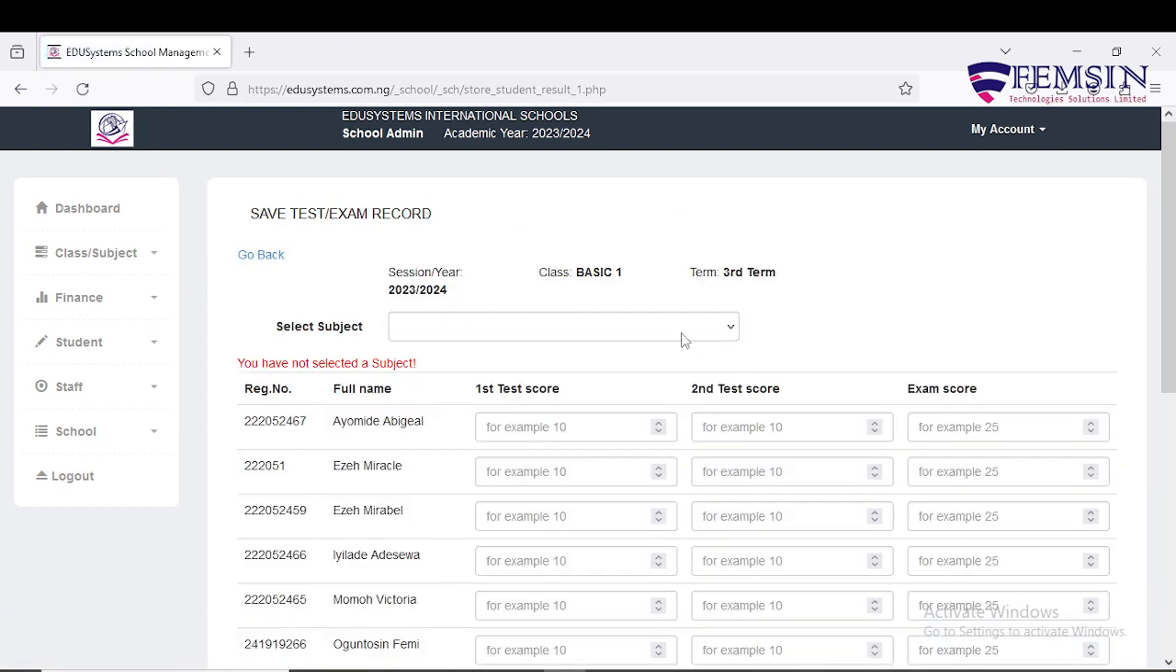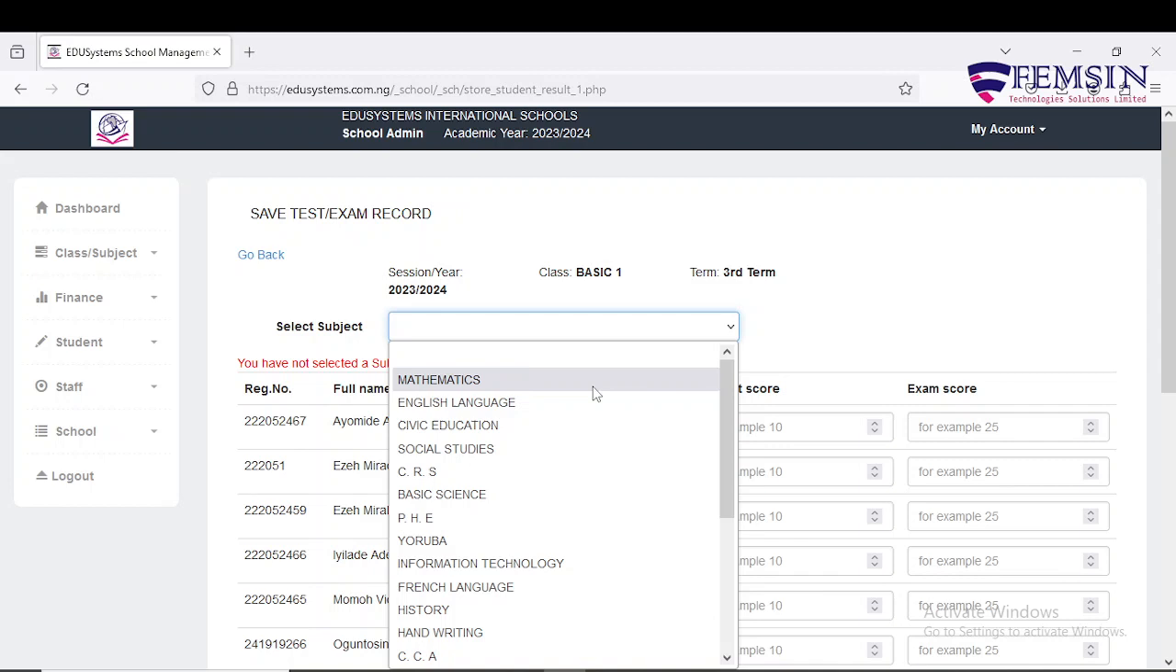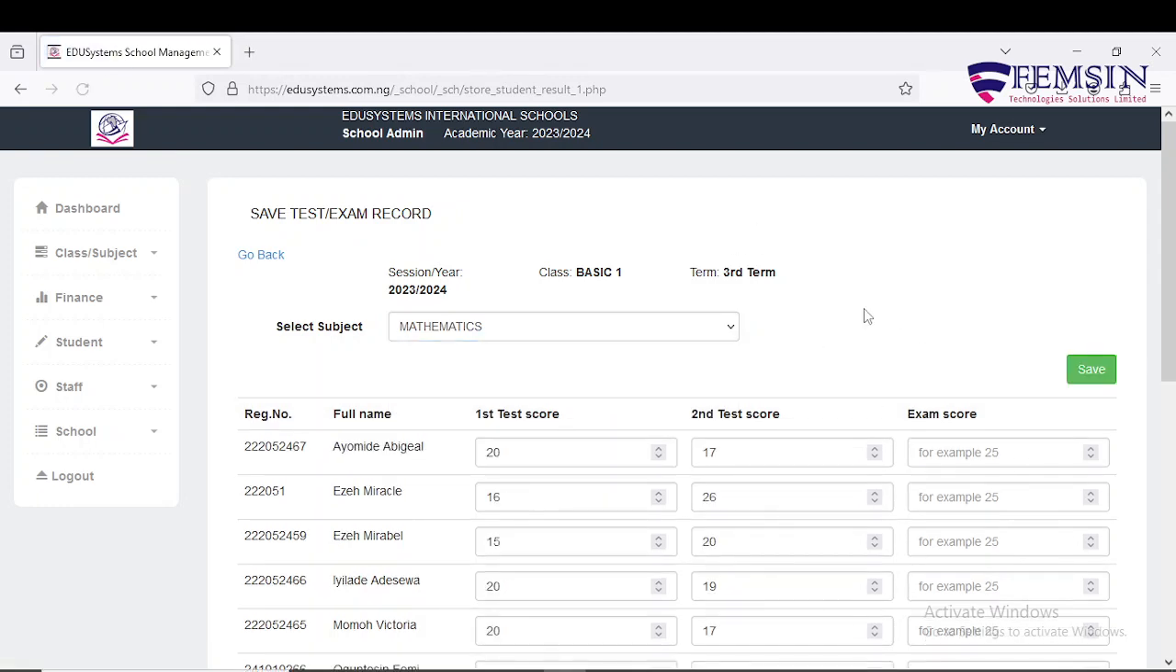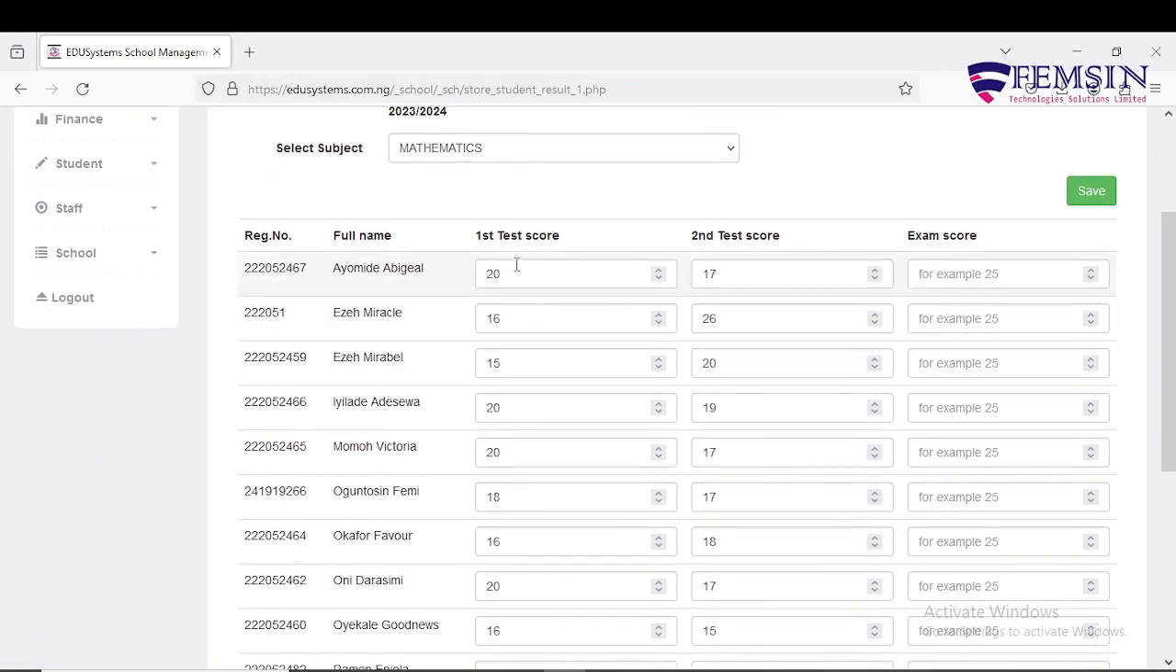So I'm back here. Now, don't forget the subject we entered our record on is mathematics. So I'll select mathematics. It's going to reload. Okay, you can see these are the scores. So in case you made a mistake previously here, you can still adjust it and make any correction. So now let's enter the exam score here.